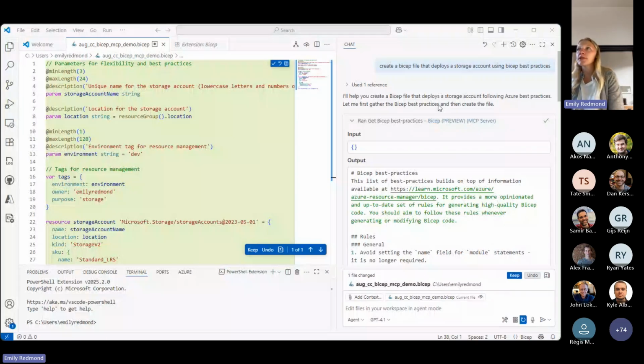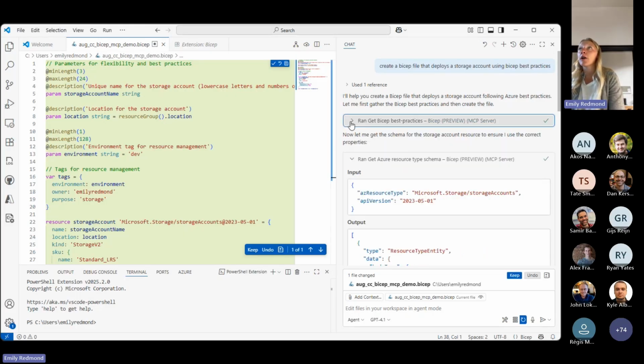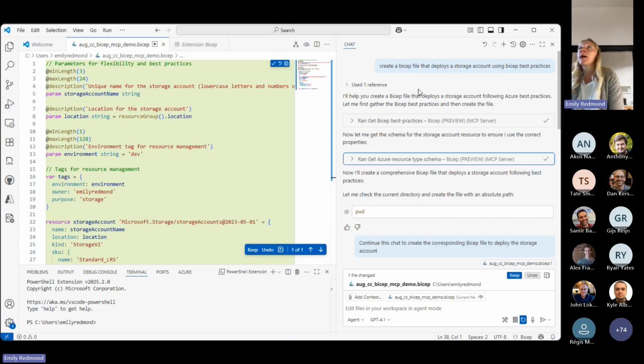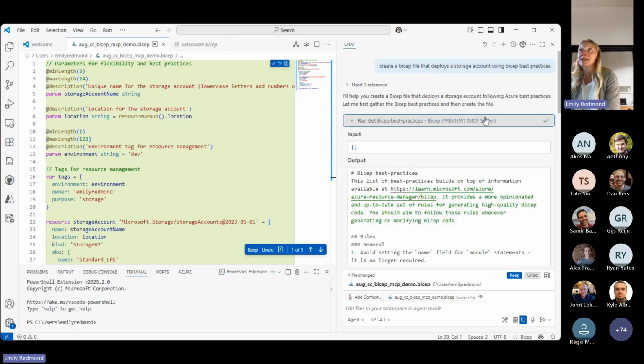Okay, so here you'll see I'm in GitHub Copilot. I'm in agent mode, and I've prompted it to create a Bicep file that deploys a storage account using Bicep best practices. The model then says, I'll help you create a Bicep file that deploys a storage account following Azure best practices. And then you'll see that it ran our get Bicep best practices tool within the server. The input was nothing for this tool.